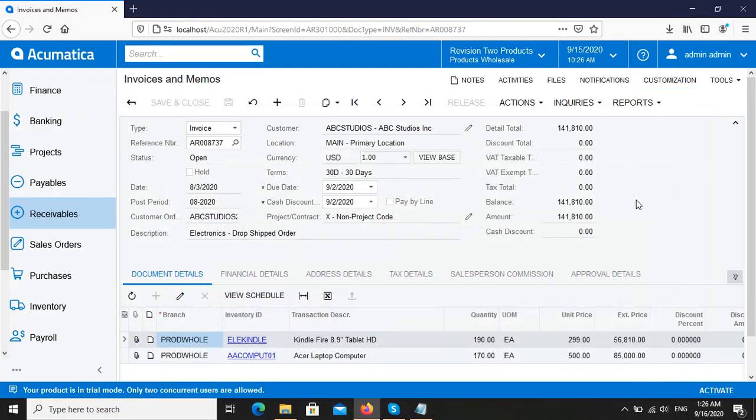Now, how will you do the generic inquiry? First of all, you need to know where to get the information that you want. For instance, on your screen right now is the invoices and memos in Acumatica. For example, I just want to make a list from this invoice wherein I just need the columns reference number, customer, date, and then the amount.